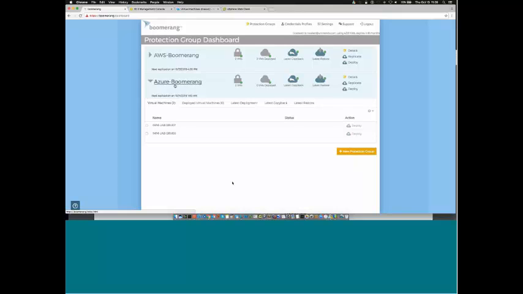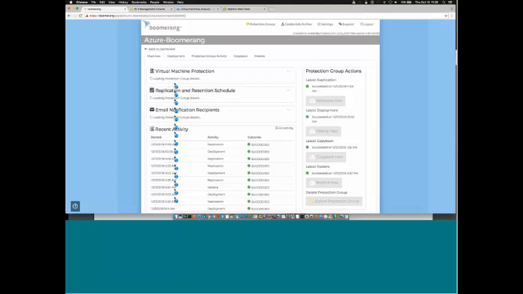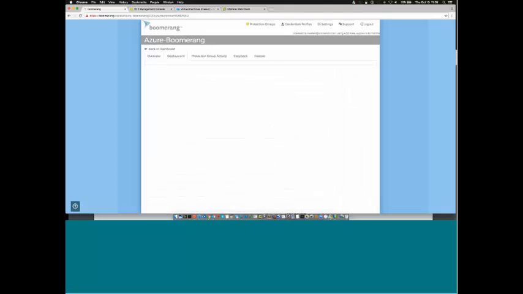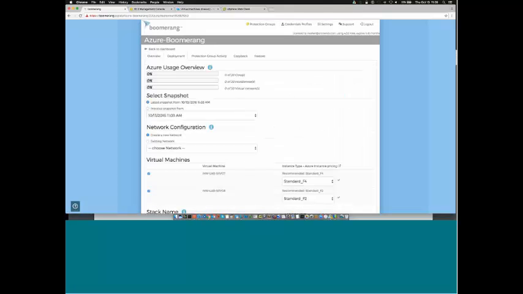Now that we've taken a look at that, let's go back to the Boomerang Appliance. I'm going to deploy first to Azure. We're going to take two of the VMs that we're protecting and spin them up in Microsoft Azure. We'll do that here at the beginning of the demonstration so that we can go back and take a look at it afterwards. So I'm going to click where it says Azure Boomerang, and I want to go to the button that says Deploy Now.